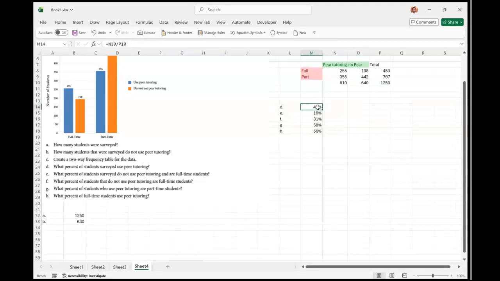What percent of the students surveyed use peer tutoring? Peer tutoring is 610 out of 1250. So that is the percentage of the students who use peer tutoring. What percentage of the students surveyed do not use peer tutoring and are full-time students? These are the people who do not use peer tutoring and are full-time. That is 198 upon 1250. So that's how you're going to answer these questions.